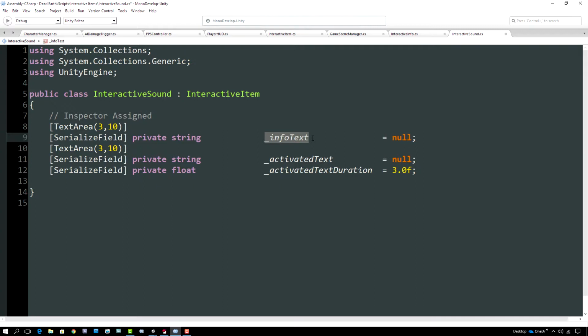Now originally what I did in Dead Earth is I didn't have the activated text duration member, and I instead tied it to the length of the audio clip that was being played. But I soon found out that that wasn't a great idea, because I had certain objects that when I activated them made really small sounds, such as the PDA that plays back messages. It had a very short sound, just like a beep beep, and that wasn't long enough to read the activated text. So I decided to decouple the length of the audio clip played from how long the activated text is on the screen.